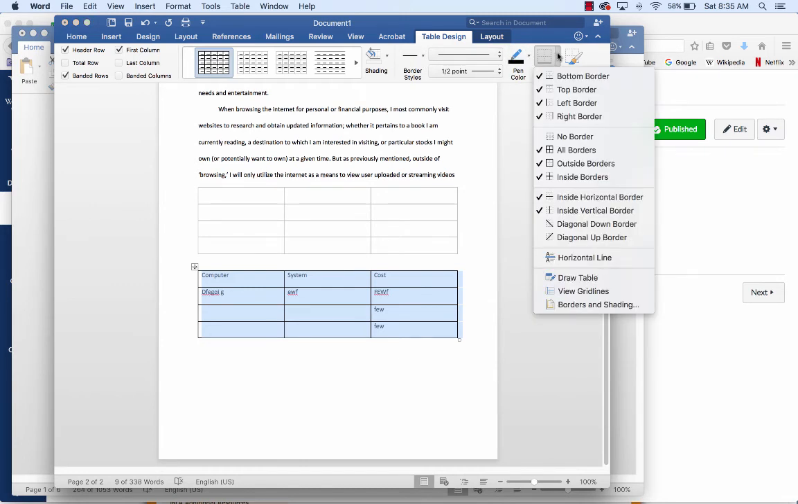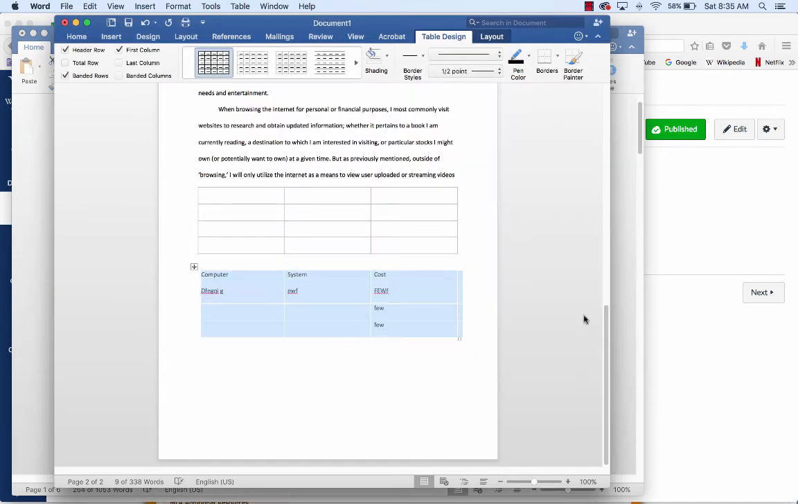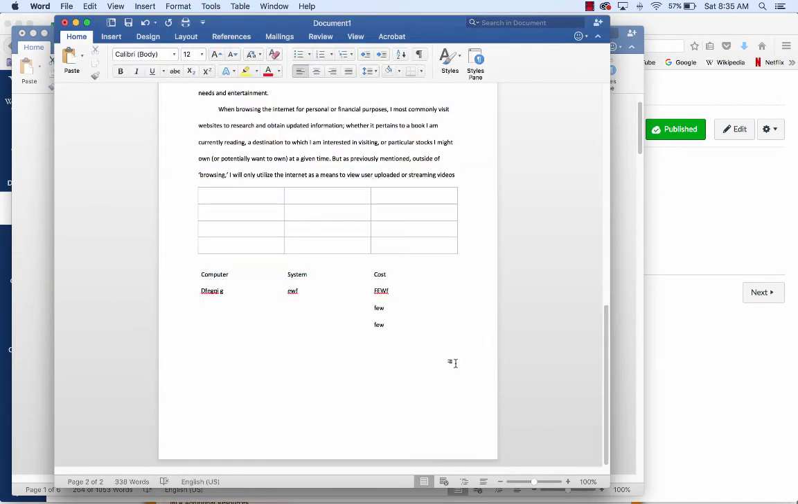And I know there's a way to turn the borders off. Border and shading, maybe this one right here. And none. Right here, none. Okay, border and shading, none. And you'll have a nice, beautiful table with no bars on it. So if you can make the last one look like that, great.